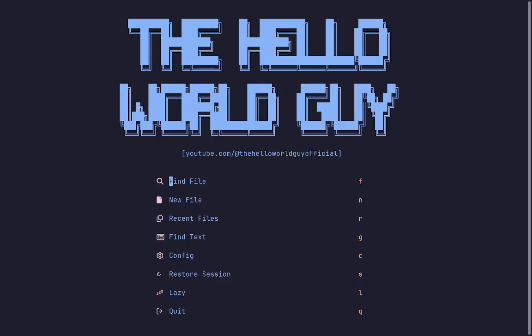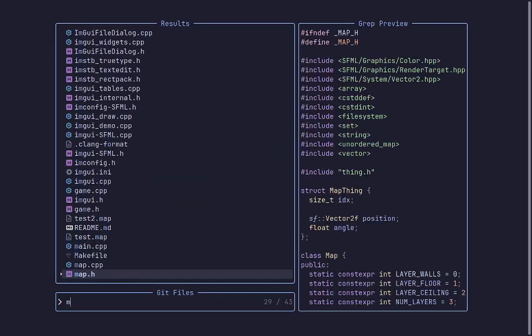This is another episode of the Raycasting series, and in this video we are going to finally implement the editing functionality for adding things into our map. So to begin with that, I'm going to first of all go ahead and open up map.h.